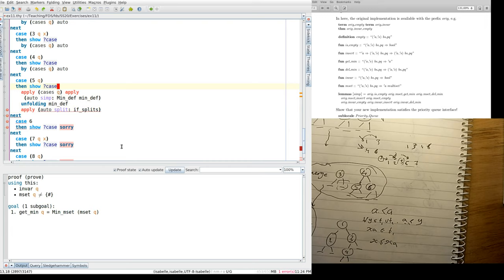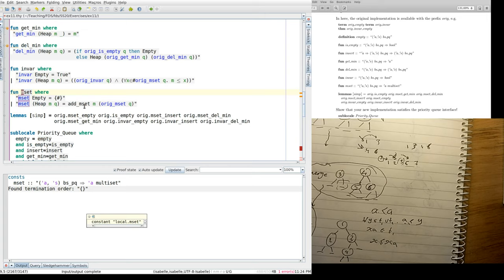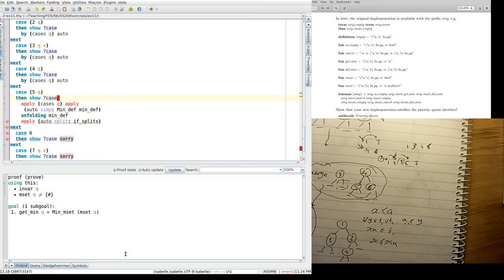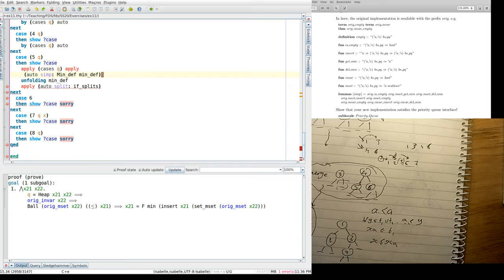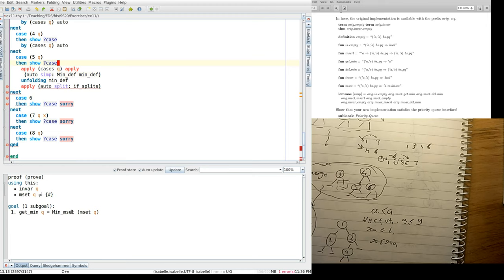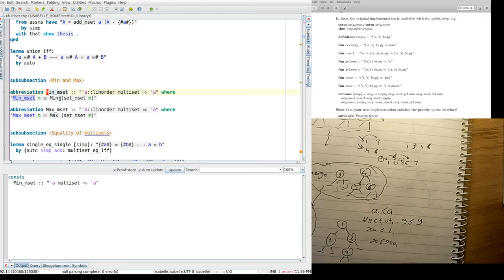So get min equals the minimum of m set of the original of the center. Okay, and where's get min? So why is this not valid? Okay, so let me just go to the original symbol and understand. Okay, so minimum set, it actually is defined in terms of set as the minimum of set of M set.